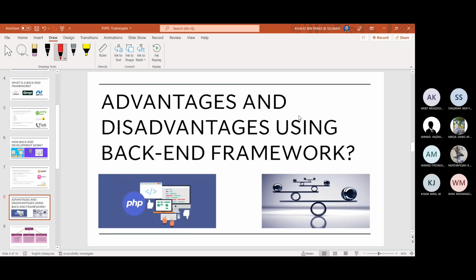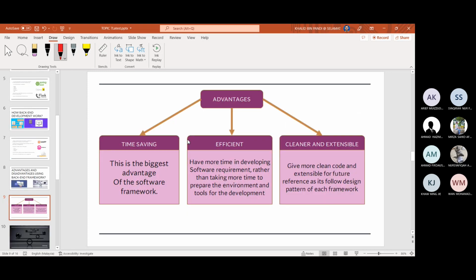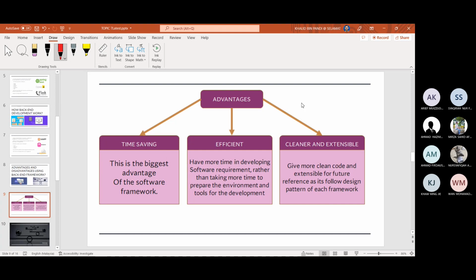So what is the advantage and disadvantage when using back-end frameworks? The advantage is time saving, which is the biggest advantage of the software framework. This is why the framework is created. Next is efficiency. So the developer has more time developing software requirements rather than taking more time to prepare the environment tools for the development.